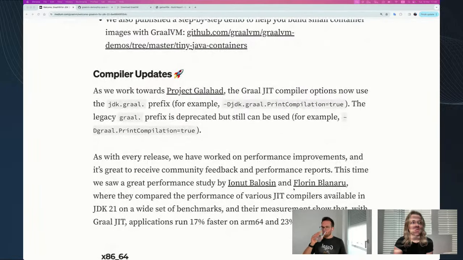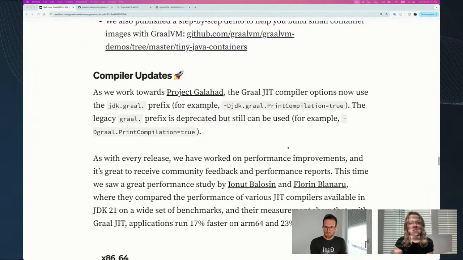And want to talk about the compiler updates as well. So the biggest thing for us is that we are working towards Project Galahad. And Project Galahad is this effort to incorporate GraalVM into OpenJDK. So there has been some work done in that direction. And as a part of that, our options for the compiler are now using the new JDK Graal prefix.